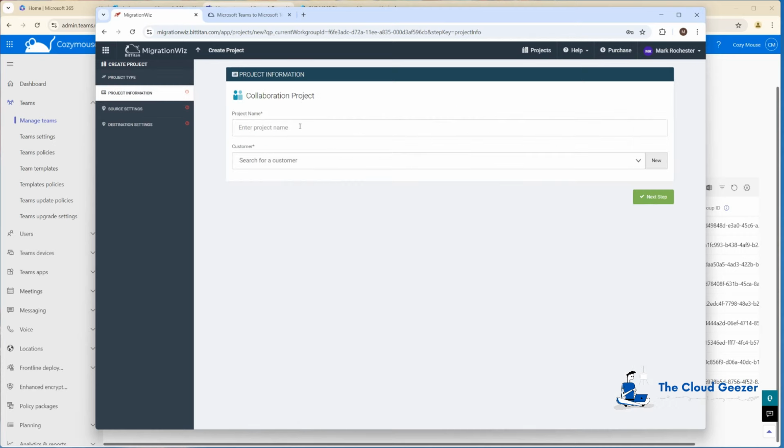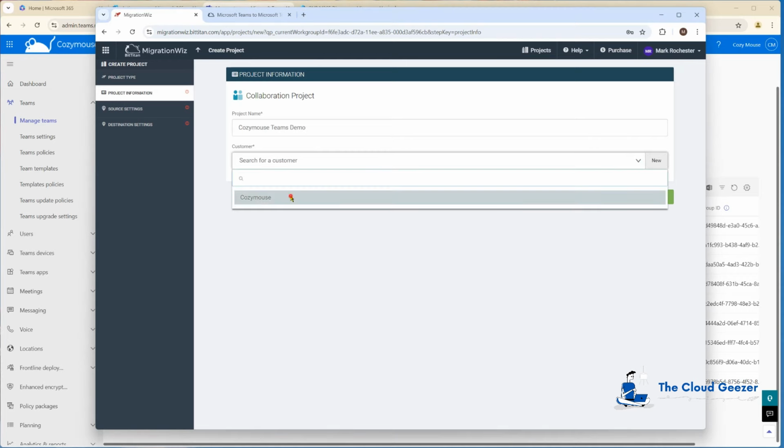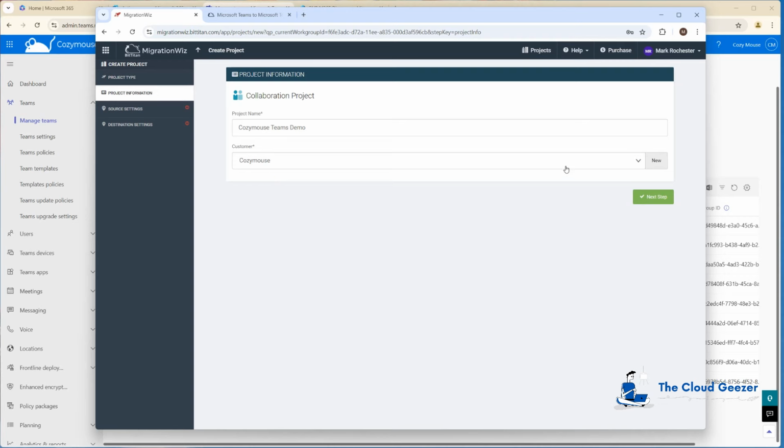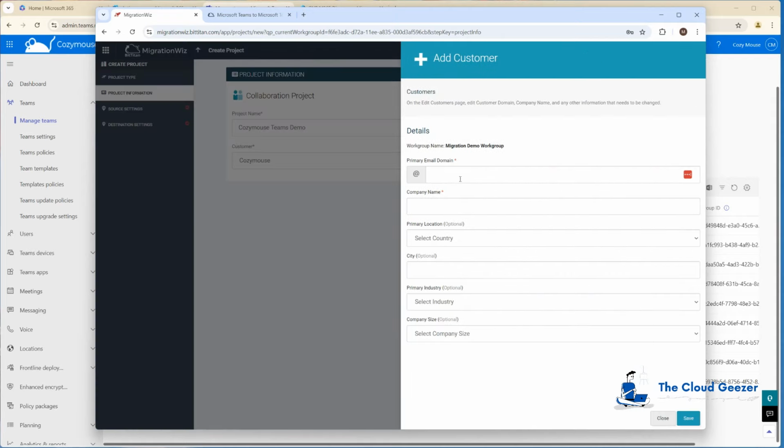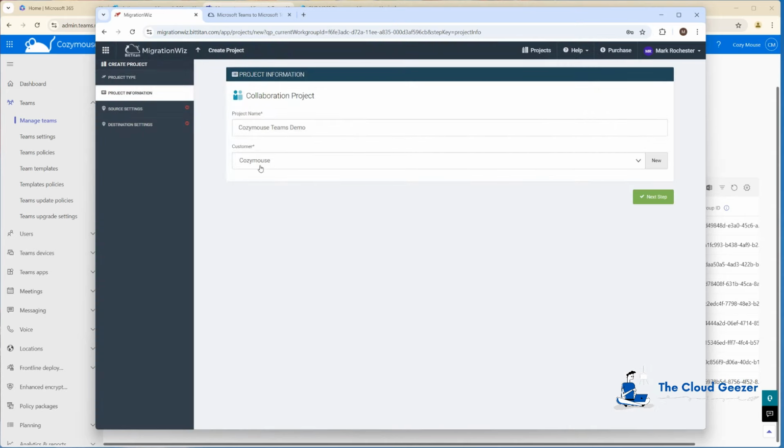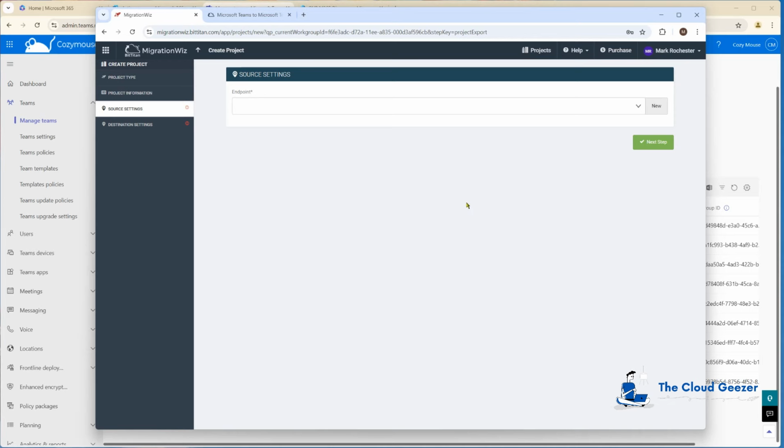So we'll give this one a project name. Let's call it Cozy Mouse Teams Demo, and from our customer list we already have this one set up called Cozy Mouse. If you don't have one already in there, then you can just hit new. If I did hit new here, you can see you just put in these pieces of information and it will create that customer for you, but it's already in there for Cozy Mouse. So we'll go to the next step and we'll be setting up the source and the target endpoints here.